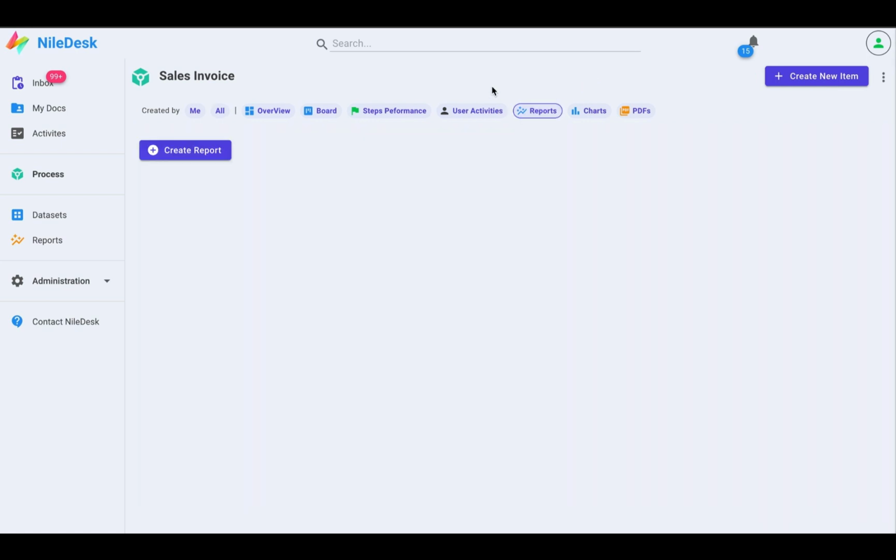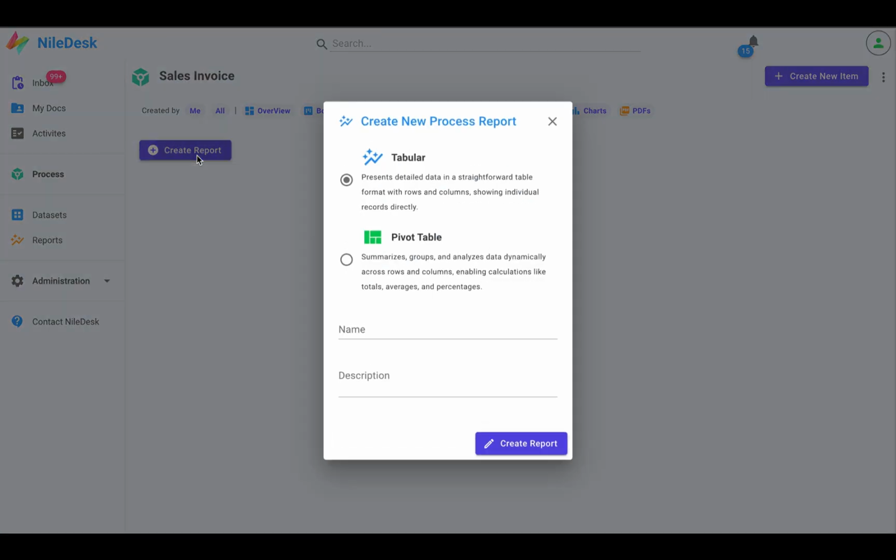To create a pivot table, navigate to the Reports tab and click on Create Report. From the options, select Pivot Table, and then provide a name and description for your report. Let's create a salesman performance pivot table.